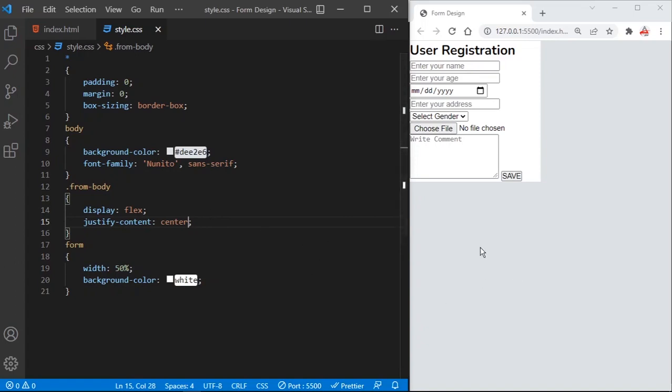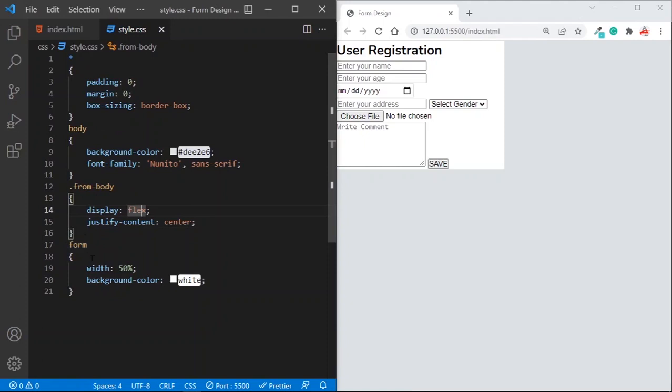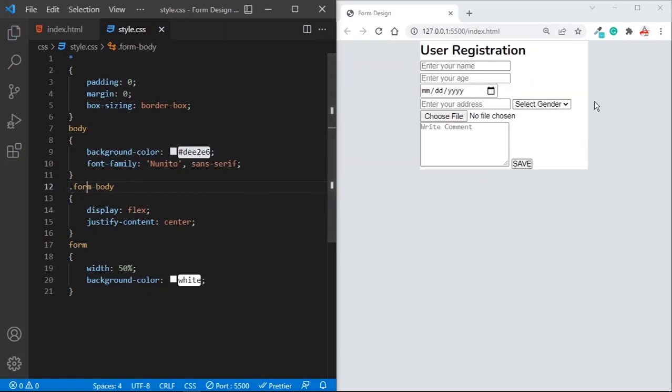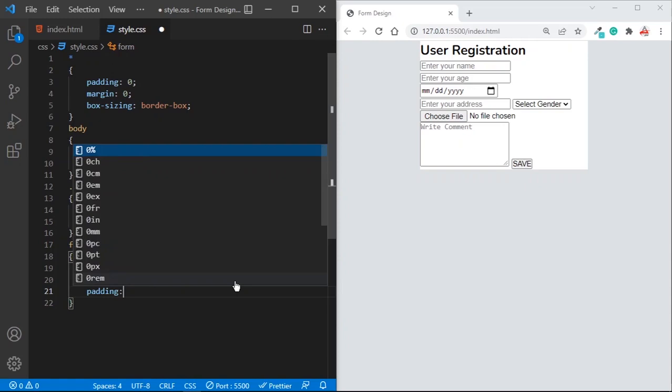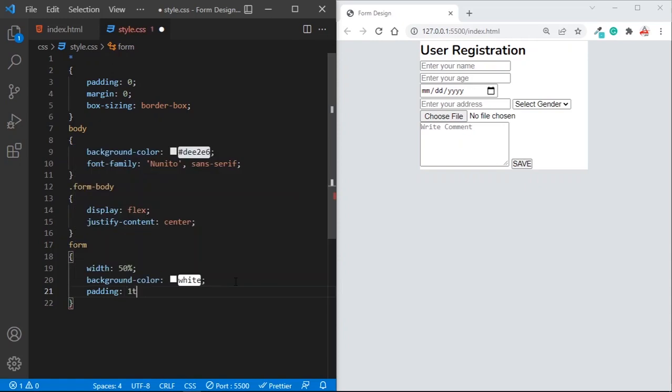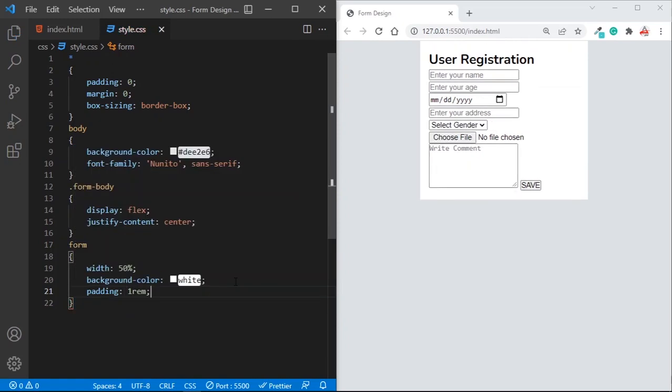So now our form should be in the center, but let me check what is the problem. Okay, we have form, and I wrote from, so let me make it form, and now you see everything is in the center. Now we will write more CSS or design code for the form. Padding will be one rem, so we have one rem padding, and that's enough for now.